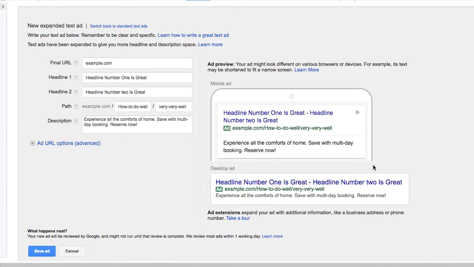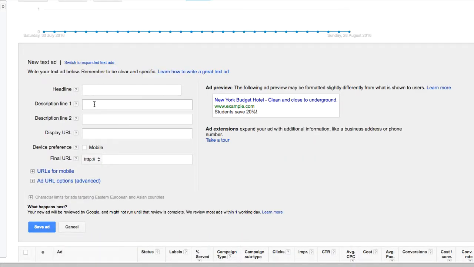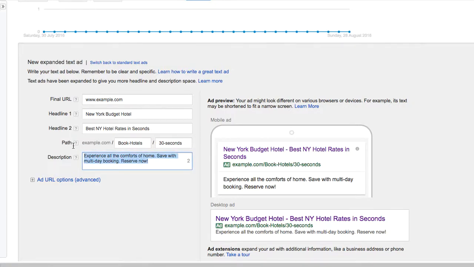But this is a very easy to read line of text. They've got the description line just there. So that experience all the comforts of home, save with multi-save, booking, reserve now. So there we get that long bit of text, which is no longer split into 2 lines like the description line. If we go back over to here, we've got description line 1, description line number 2, where you can say one thing and then you can say another. They've got rid of that, and now we can say one thing in a single description, which is great.